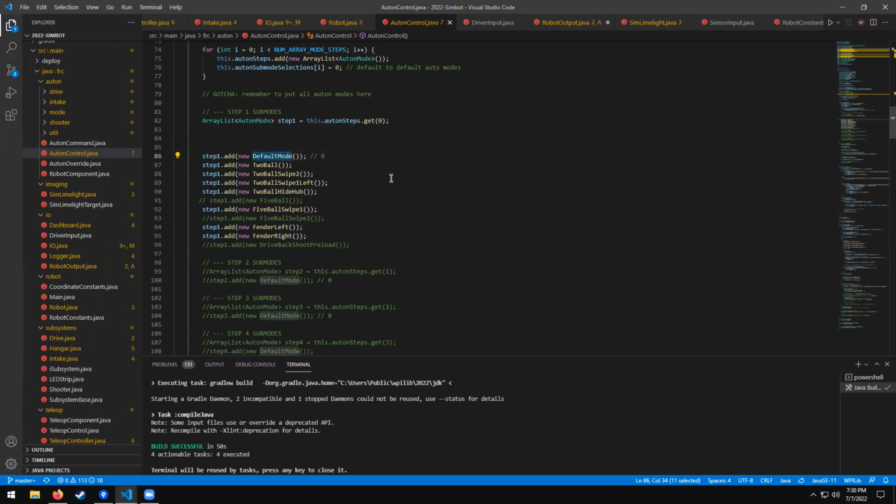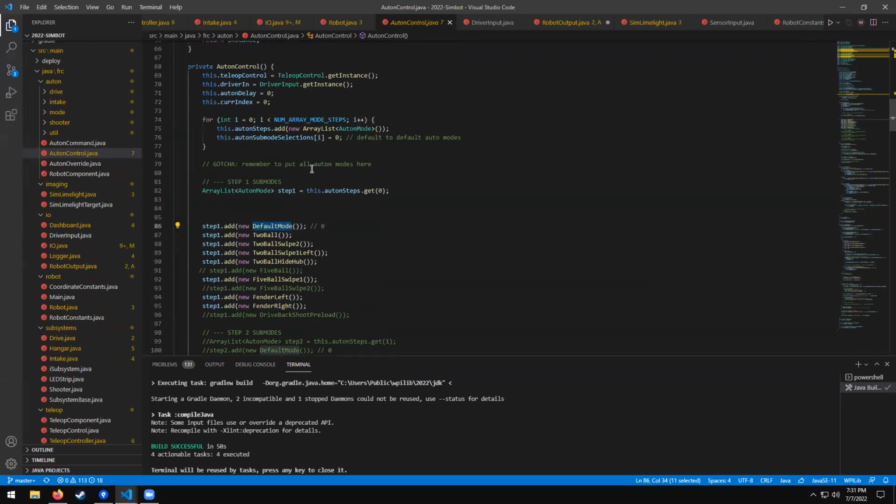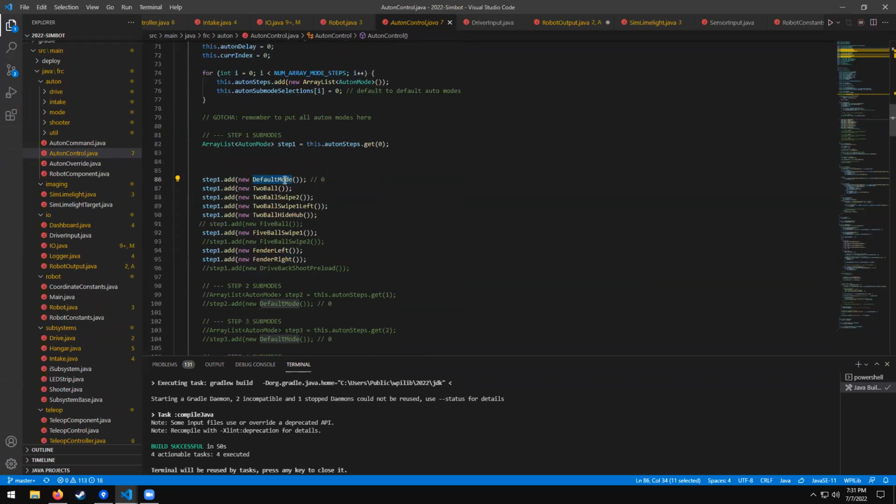You don't want it to try and do some crazy 5-ball auto when part of the robot's broken and do more damage to the robot. So we always keep this default mode that does nothing as an option. It's also good because if someone accidentally clicks on enable when the robot's sitting there in the pits, default mode is the one that's first selected, so actually nothing will happen. So it's just kind of a safety thing as well.